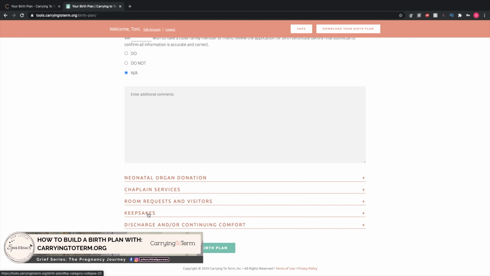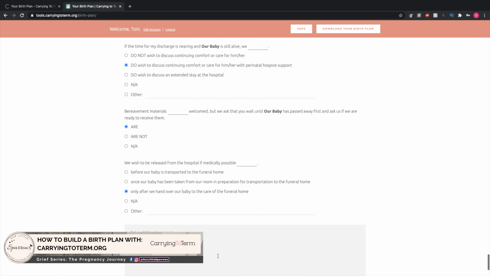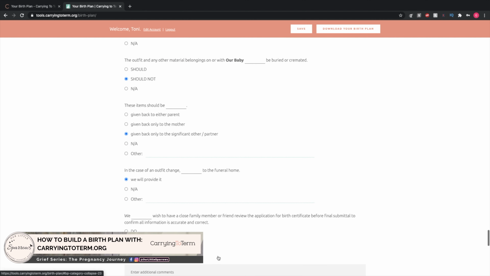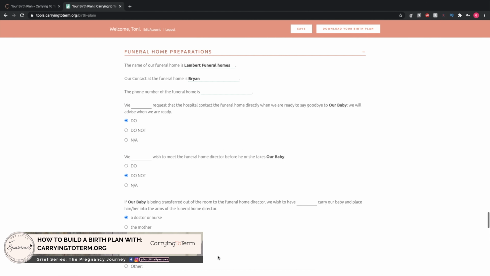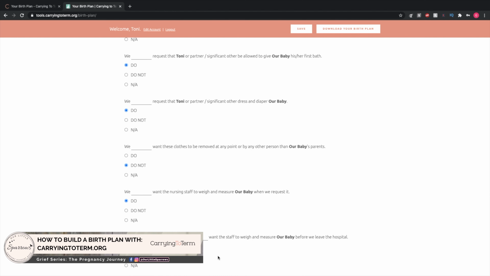Keepsakes, things that you might want to bring or ask to take home with you, and discharge and continuing comfort. So there's a lot to go through here, and I don't have time to go through every single one, but it is good if you can to start sifting through each section little by little and deciding what is important to you, maybe what is not so important, or if you're not sure yet, that's okay.